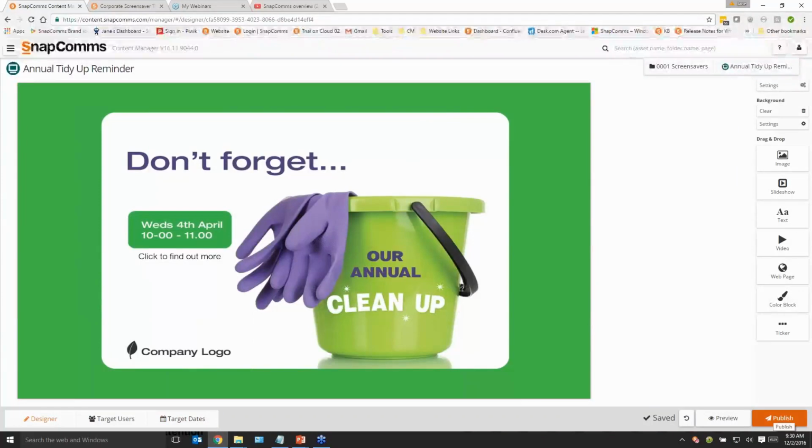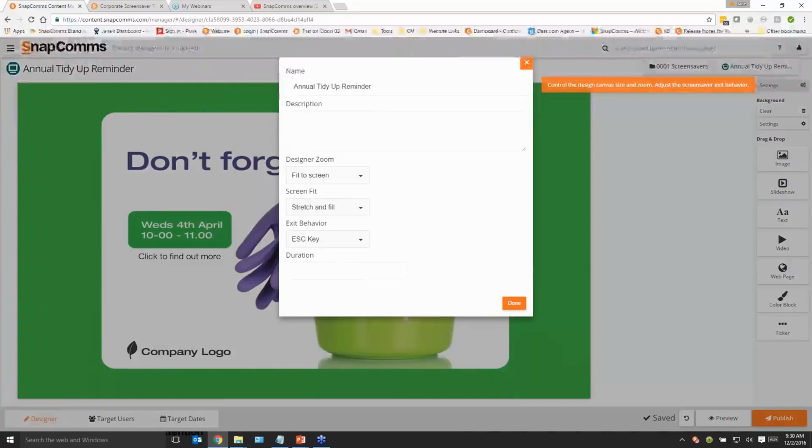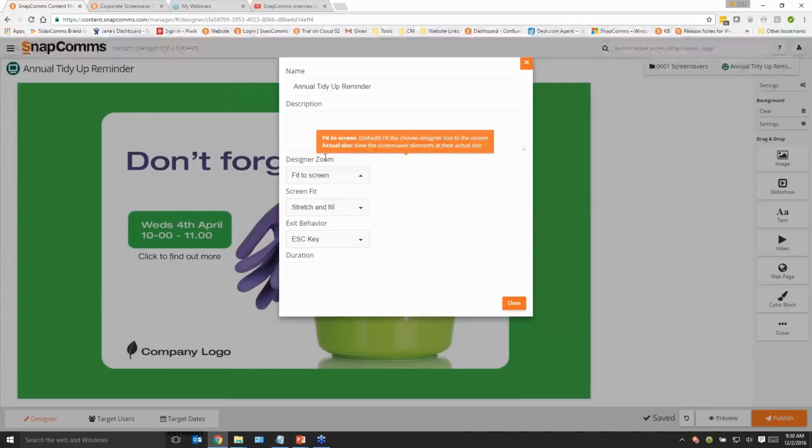Before we publish, let's look at the screensaver settings. Opening this tab, I see a couple of fields. Here again I can edit the screensaver name. I can add a description if required. Designer zoom refers to the view that you're seeing as the screensaver designer in the content manager.